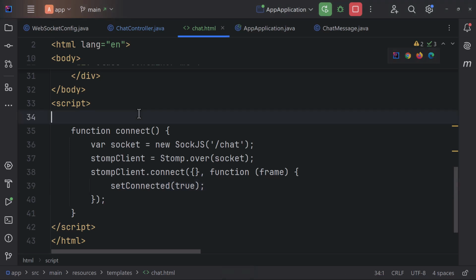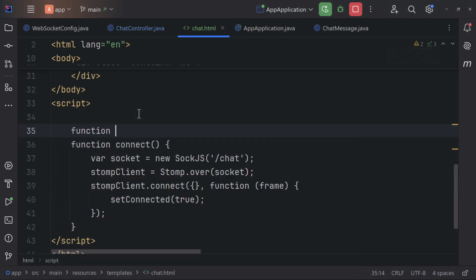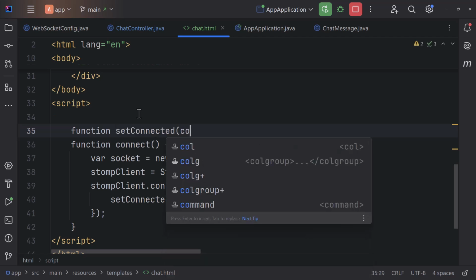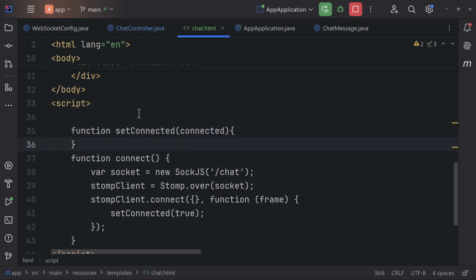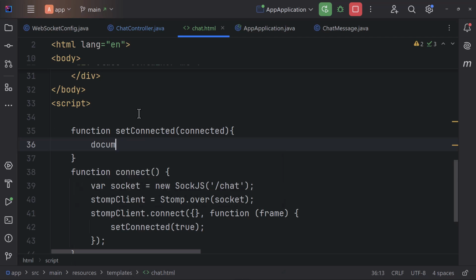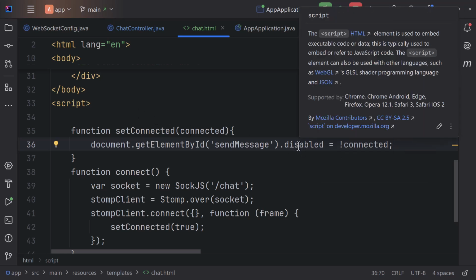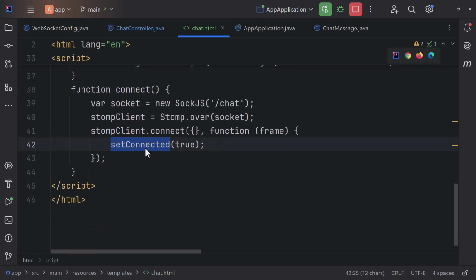So I'll copy this function over here. I'll say function set connected, and we are accepting a connected variable over here. This is a parameter. Now I'm going to say document.getElementById, send message, and then disabled. I'll reverse connected. So if it's connected, it's enabled. If it's not connected, it's disabled. That is what I'm going to do. That is why I'm calling this particular function.